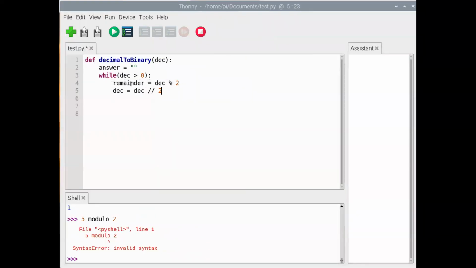Okay, so we're going to keep doing this math over and over and over again until we finally whittle decimal down to 0. As soon as it's equal to 0, we're no longer greater than 0, we will fall past our while loop, and we want to then, in our case, return our answer. Presumably, our answer has been built up inside of a variable called answer. We haven't built it yet, but that's presumably what we're planning on doing, right? So I'll come in here and I'll say return answer.